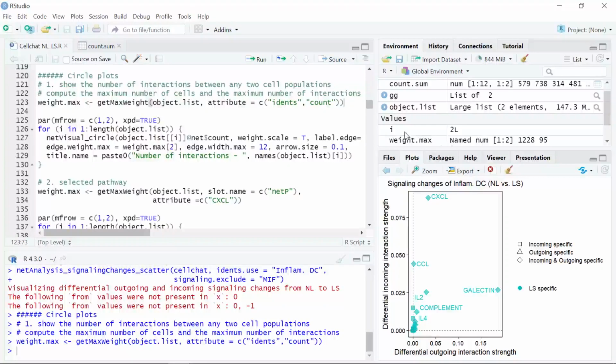So you can see here the value for the weight max. Among all the cell groups, the highest cell number is 1228. And the highest count between any two cell groups is 95. So now we can plot the interaction numbers for the NL and the LS group. We set the plotter parameter to plot them side by side.